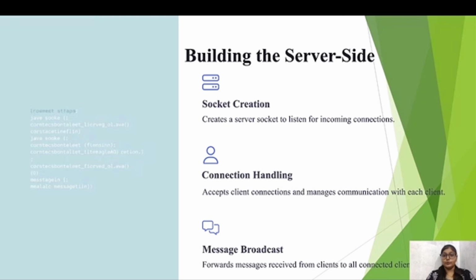Next we'll move on to building the server side. Socket creation: it creates a server socket to listen for incoming connections. Next is connection handling: accept clients' connections and manage communication with each client. Message broadcast: forwards messages received from clients to all connected clients.